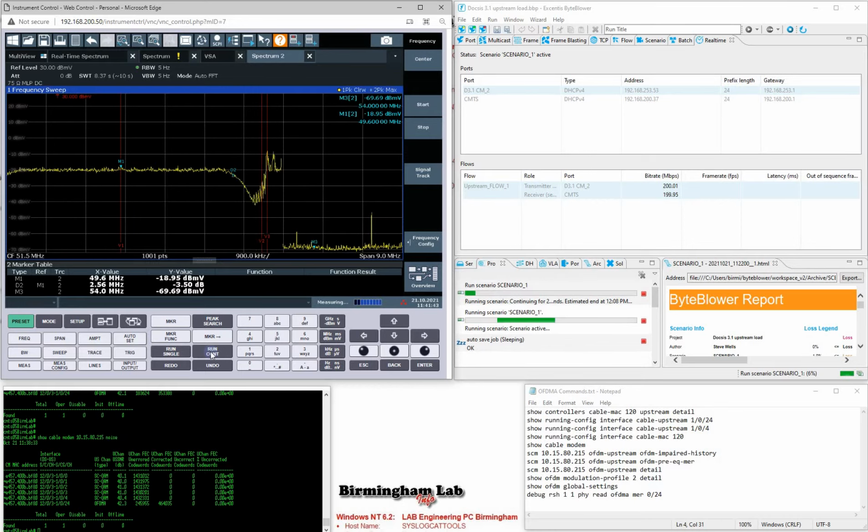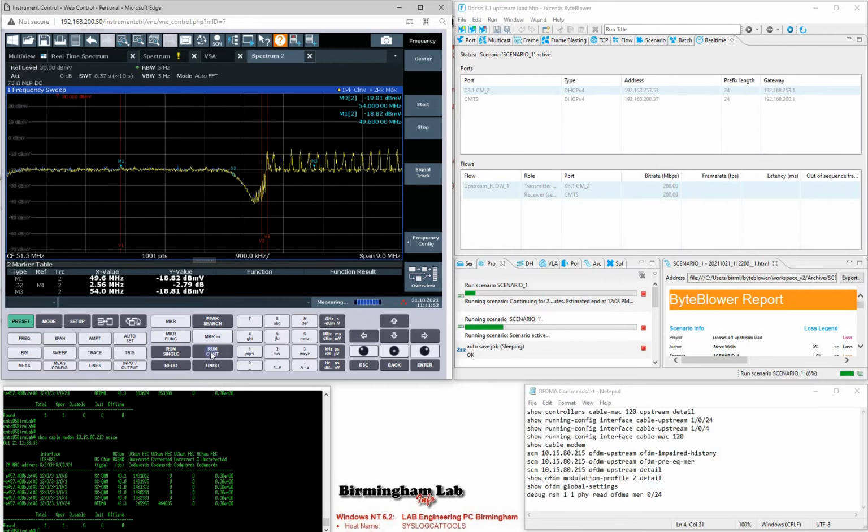Give that a second. I've actually got a maximum hold trace turned on here as well, but because I've lowered the resolution bandwidth, the measurement is really, really precise, but obviously it slows things down considerably. So I might as well leave that when I'm talking.